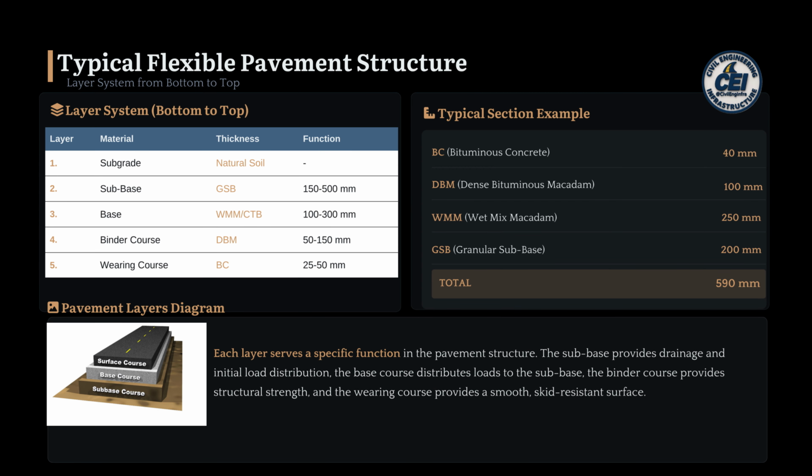Now let us look at the typical layer composition of a flexible pavement from bottom to top. Layer 1, subgrade, natural soil. CBR greater than or equal to 8%. Resilient modulus, MR, calculated from CBR. This is the bottommost layer and acts as the foundation.